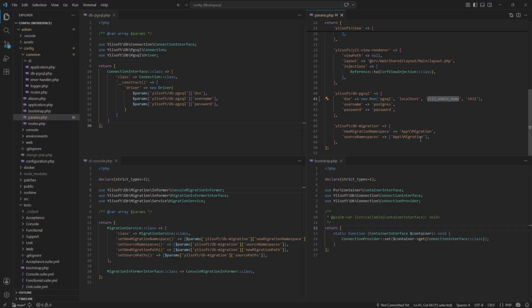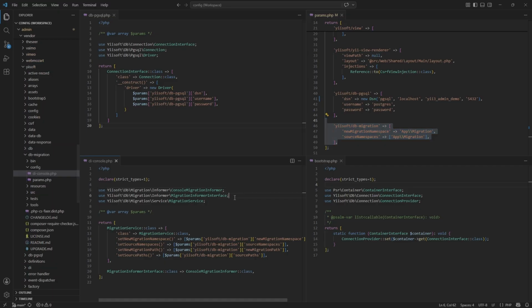The connection provider is used by Yii3's migrations and is configured in config, common, bootstrap.php. It uses the database connection configuration that we just reviewed. The migration service is configured by the YiiSoft DB Migration Composer package using values that I've put in config, common, params.php. These values tell the migration service where to work with migrations when running commands.